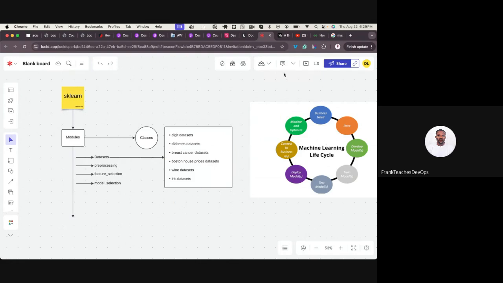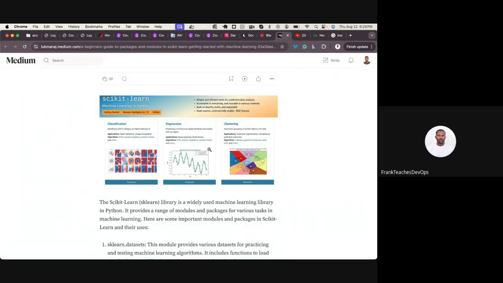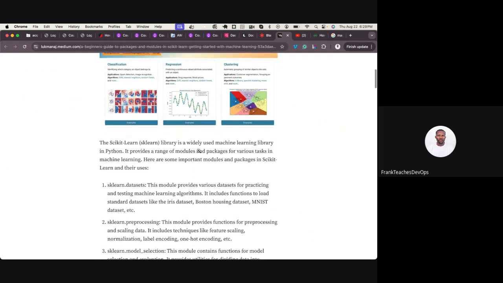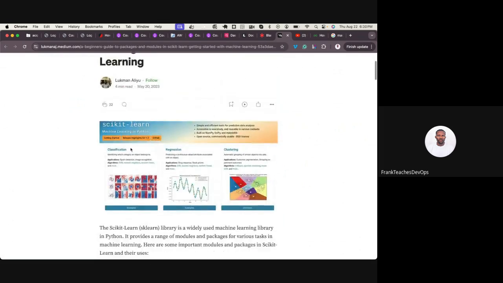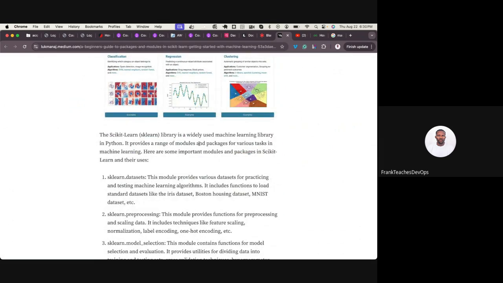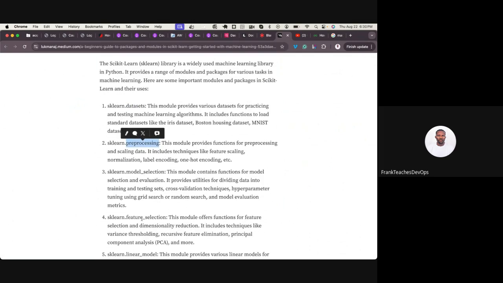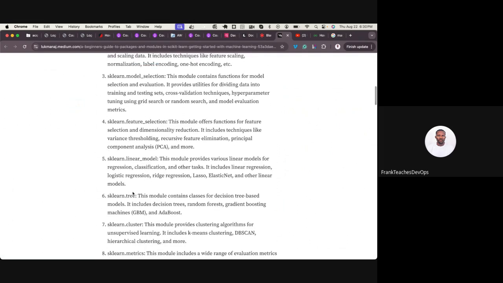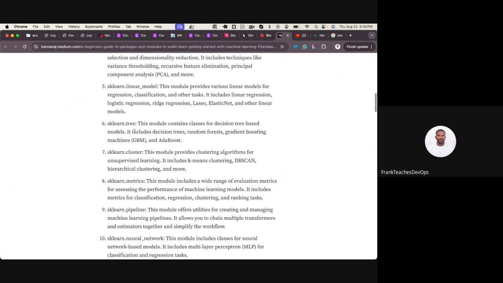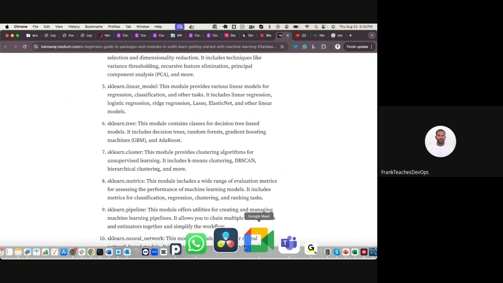But before I go ahead, let me show you the link that I picked this information from. So this link, as you can see, there are lots of modules. Let's start off here. Scikit-learn is a widely used machine learning library in Python. It provides a range of modules and packages for various tasks in machine learning. Here are some important modules and packages in scikit-learn and their uses: pre-processing, model selection, feature selection, linear model, tree, cluster, metrics, and these guys solve different problems.